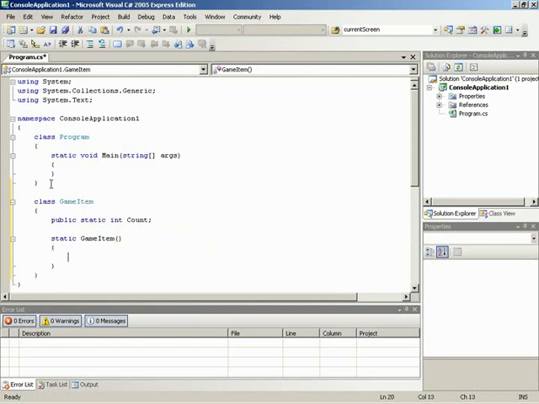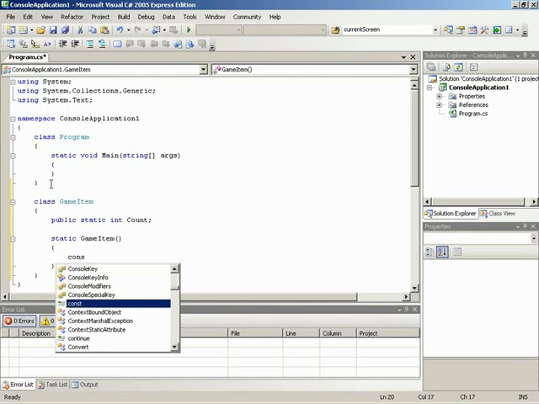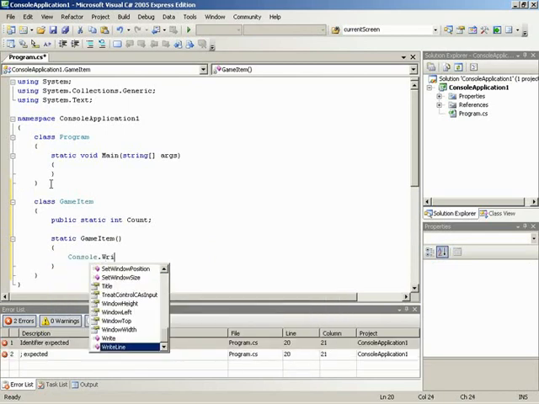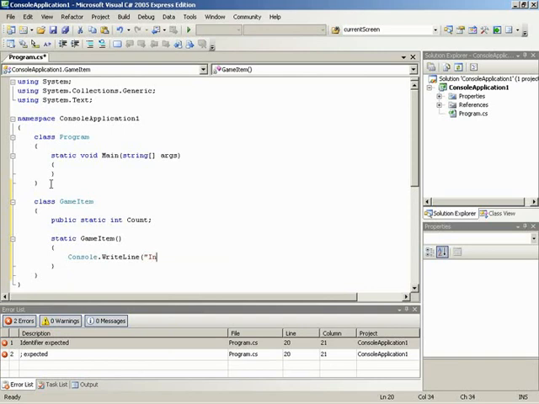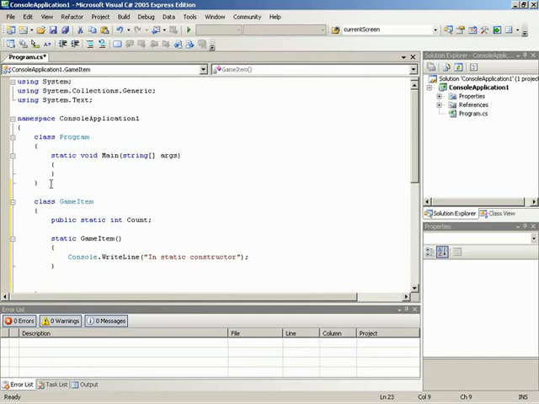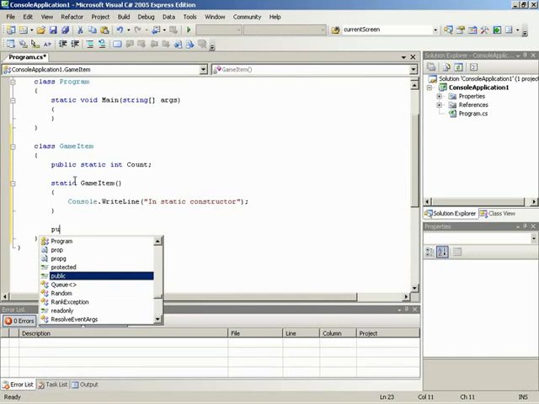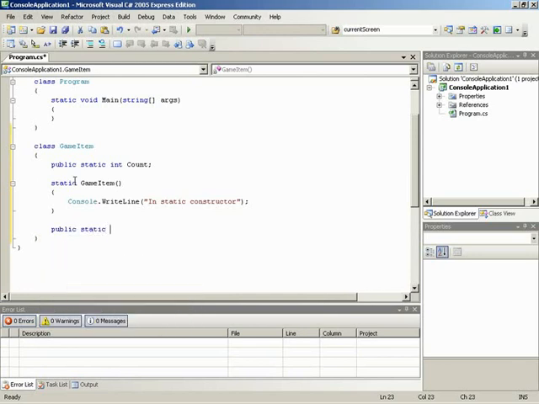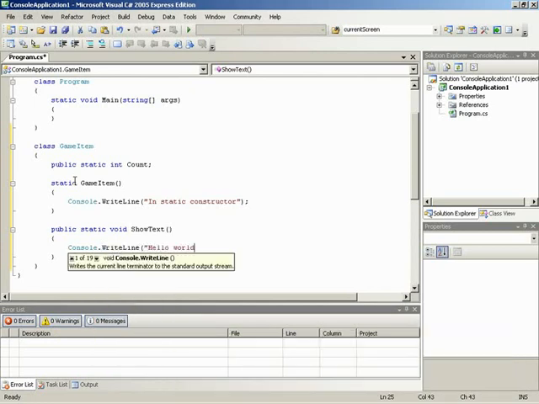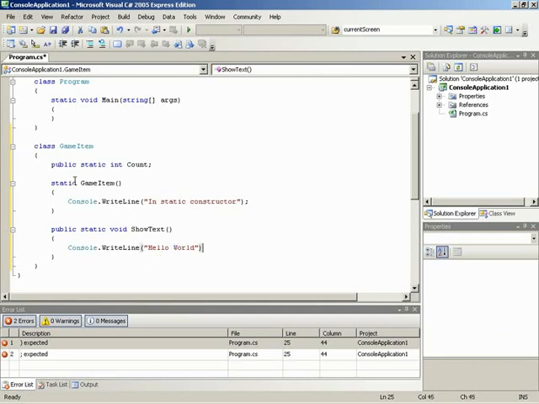Inside of that, we can go ahead and write out to the console. We can say WriteLine and say just something like "in static constructor". Alright? And now finally, let's also have a public static method simply to show text. So this can be public static void ShowText. And inside of ShowText, all we're going to do is write out "hello world". And beautiful. That's all we should need.